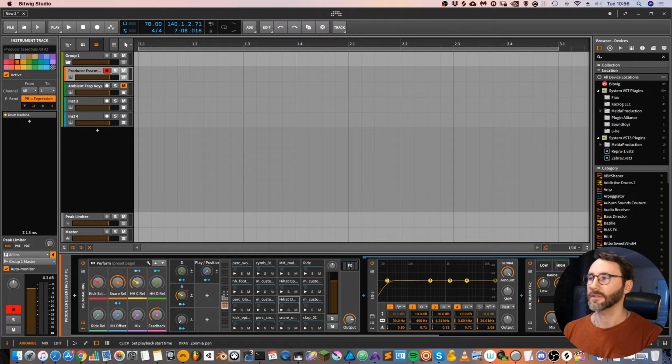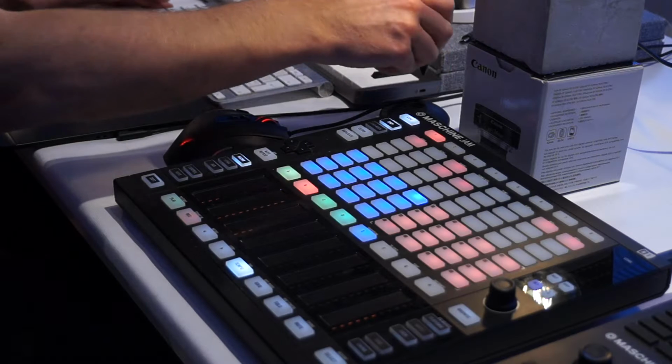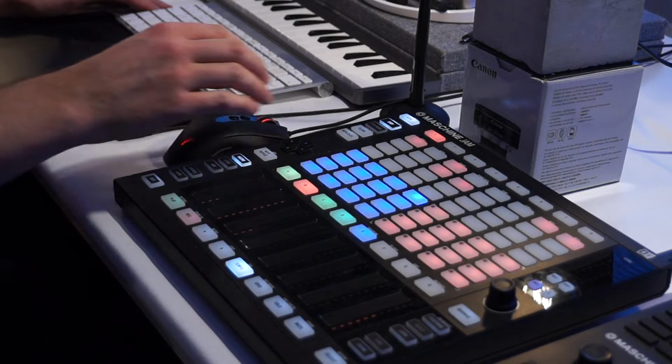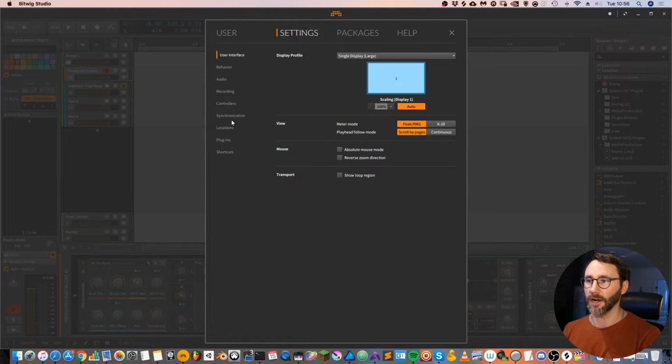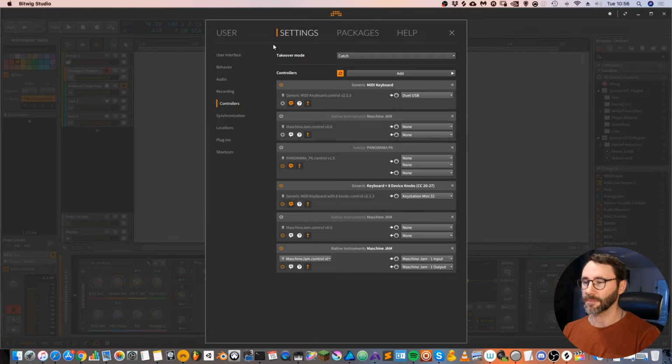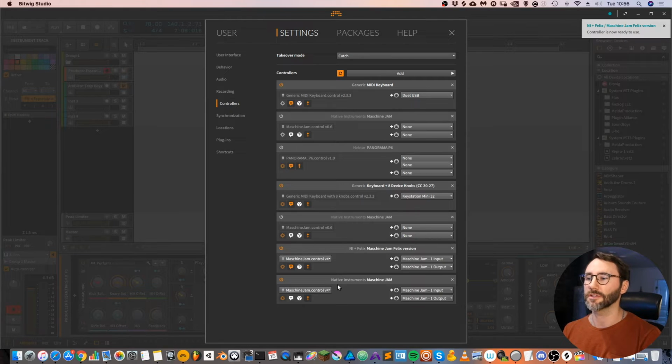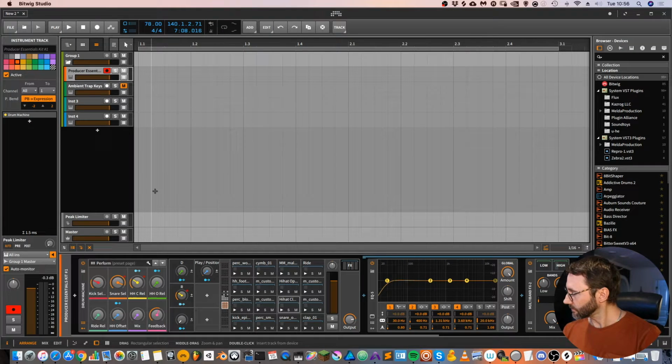Okay, so here we have an almost blank slate in Bitwig Studio. I have loaded up the Producer Essentials kit. And I have the Maschine Jam here at my side with a special script. If we go to the dashboard in Bitwig and look at the scripts, we have this script called Maschine Jam Control version 4.2, and it has some additional features that are not supported by the native script from Native Instruments.